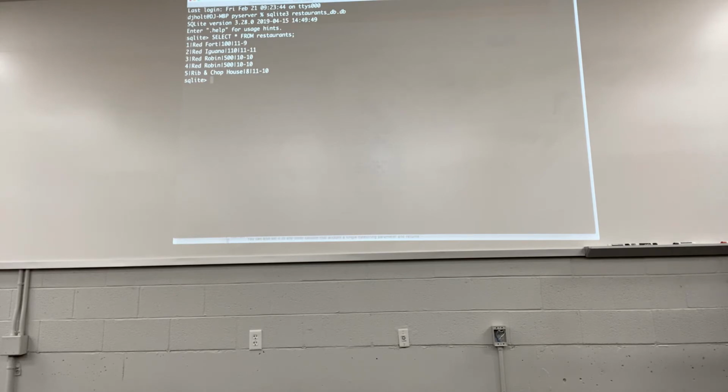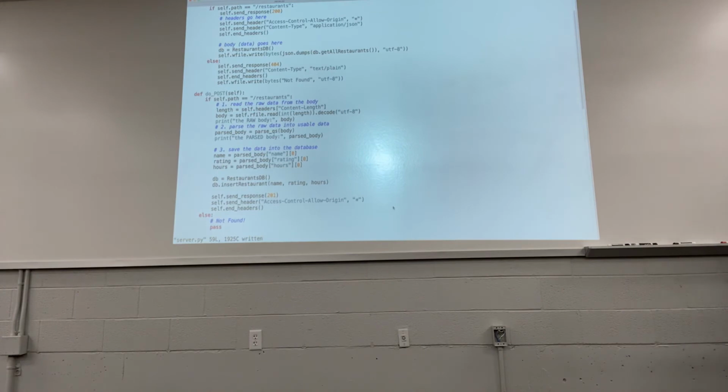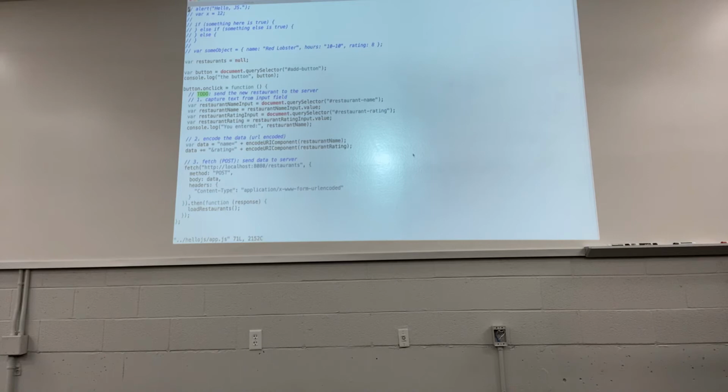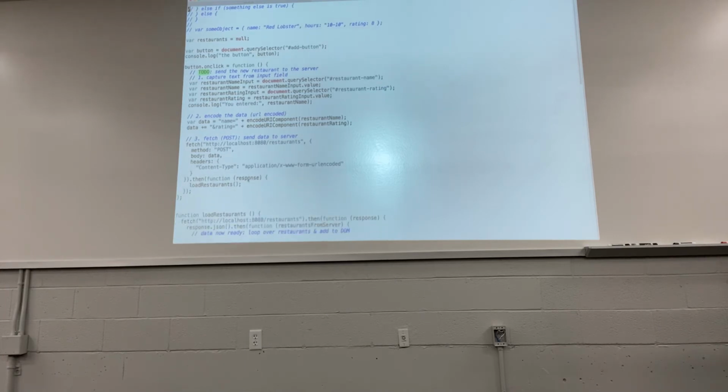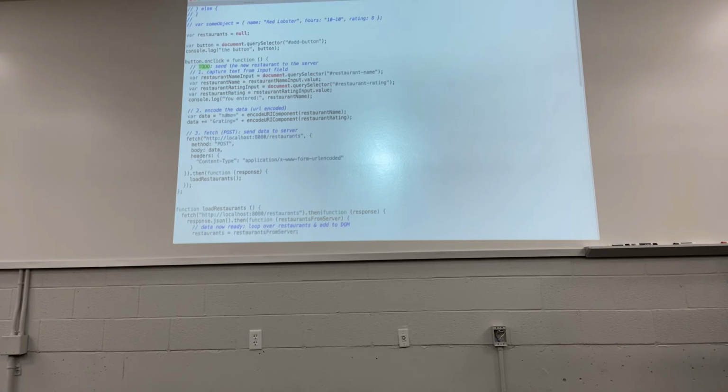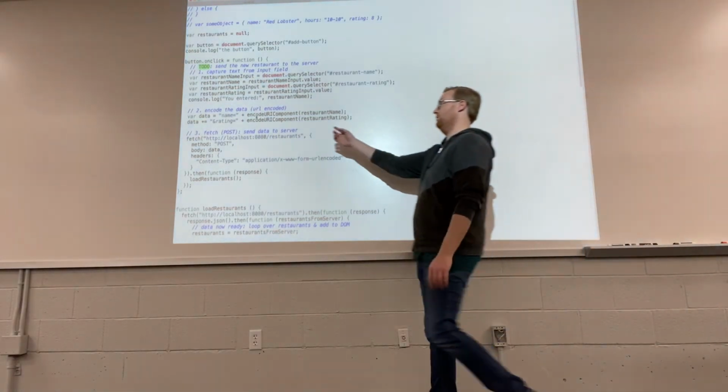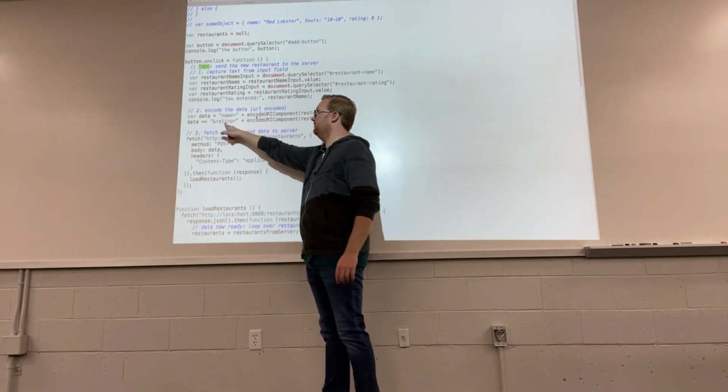I do. Yes? Will you just remind me where in the JavaScript we can find those keys? Yeah, hold on. I'm trying to make sure I'm not looking at the wrong folder. The encode data? Right here, where you see encodeURIComponent. These are the keys.